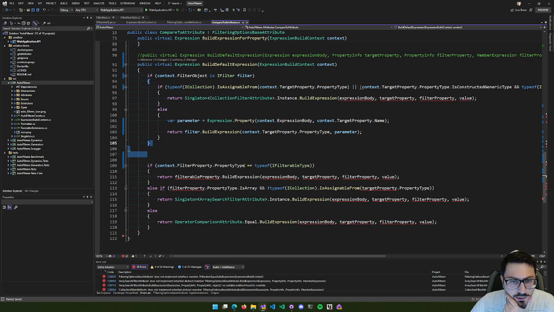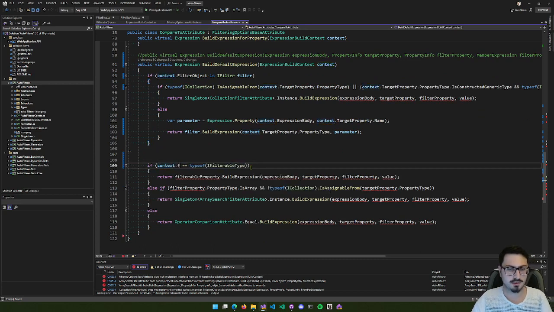If context dot filter property value, we can use filter object property value. This is good name, but it's too long. I'm not sure. Filterable property.